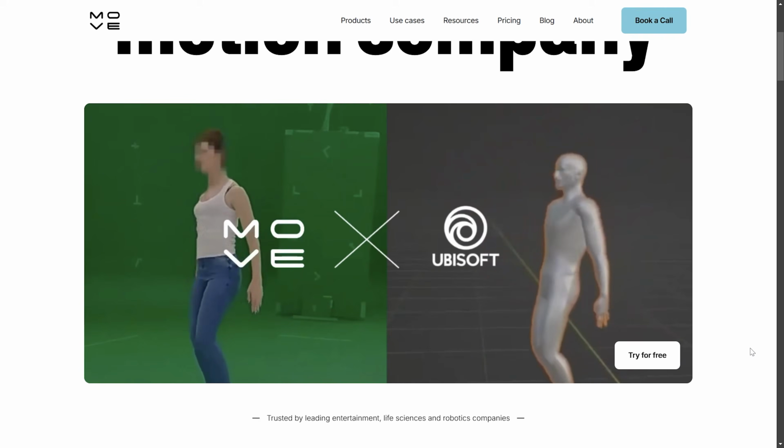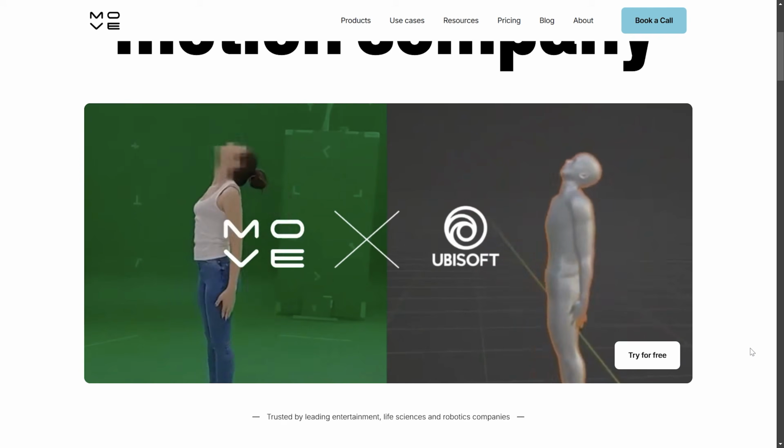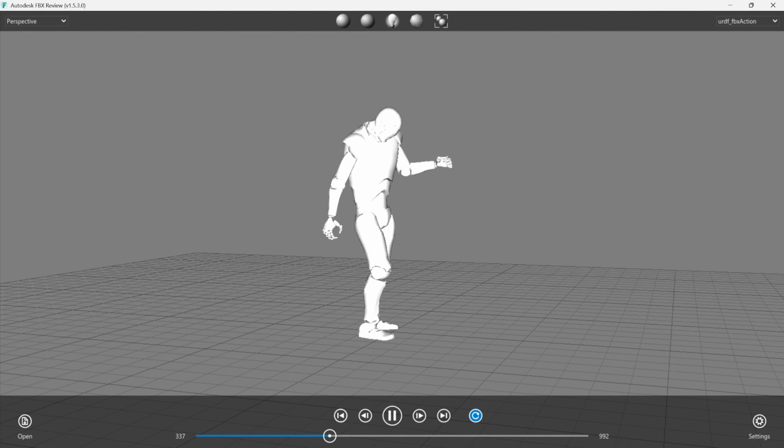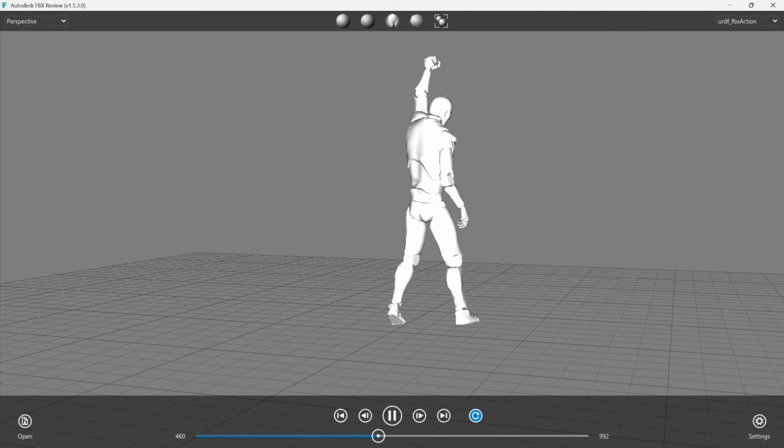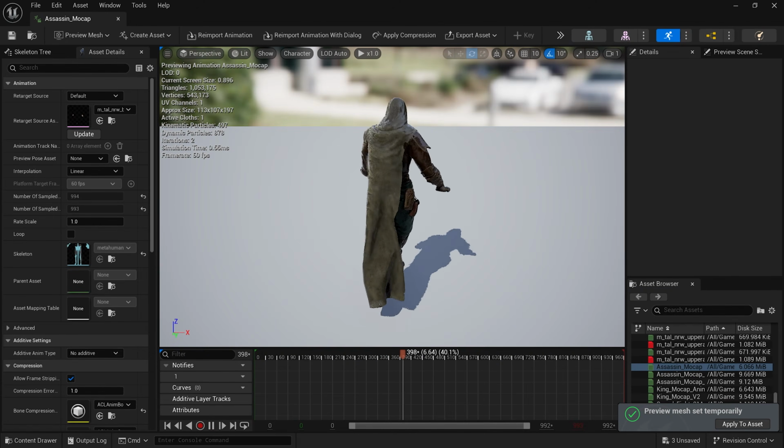Next up, we needed to animate our main characters. And just like I did for my short film Banished, I used Move AI. So I went out in my backyard, I acted out the parts of the assassin and the king, and then I imported those into Unreal Engine and retargeted those animations to my metahumans.